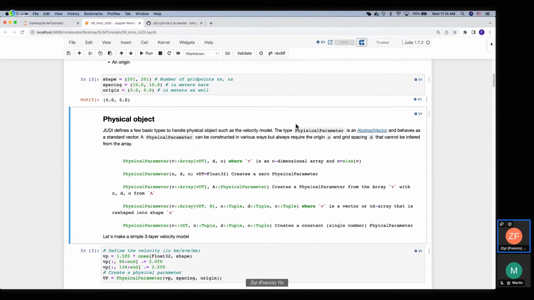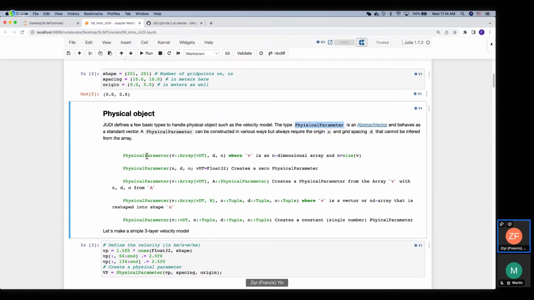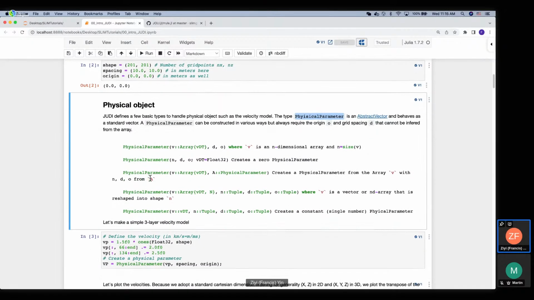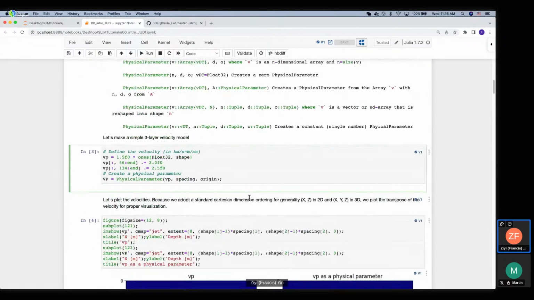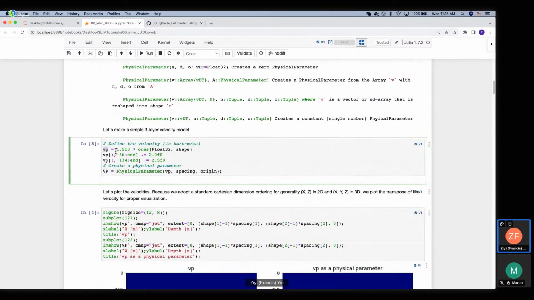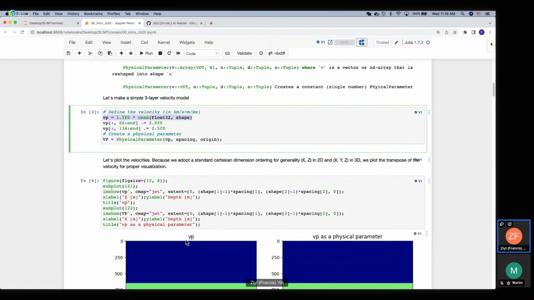quite interesting. So the type physical parameter is an abstract vector which behaves like a standard vector, and it is used to store the velocity models or squared slowness models if you work with the acoustic wave equation. By abstract vector, it actually works the same way as a standard vector, but it entails some metadata. So we can first set up a velocity model like this. We can set up a velocity model that is water speed. This is kilometer per second. We can set up a velocity model as water speed at the first layer, and then the second layer.